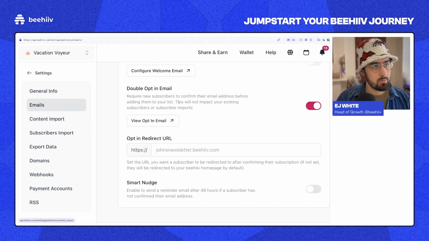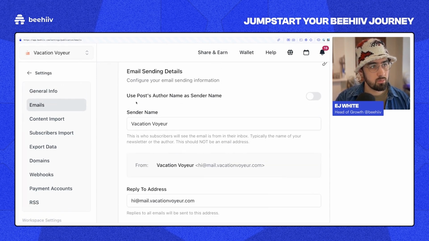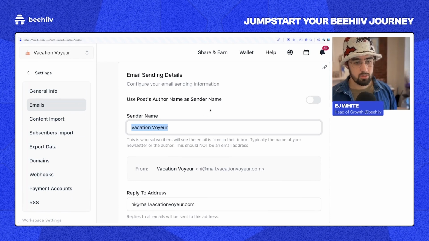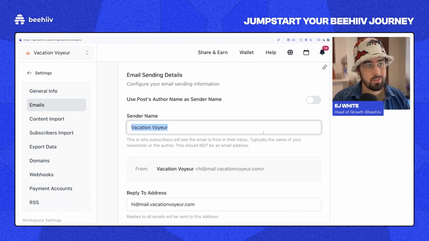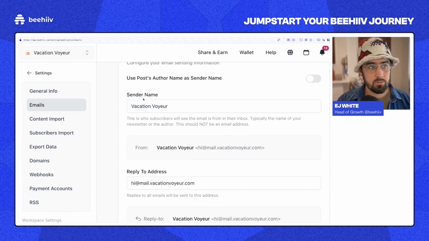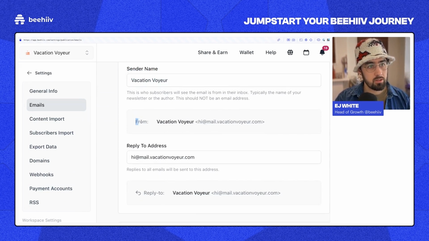Moving into the actual email sending itself, under the emails tab, we'll set the sending details. So this is going to be the name that shows up in the user's inbox. If you're running a publication where you have lots of different writers, maybe it's a news organization or a local newsletter or something like that, you can actually toggle this to make it be the sender, whoever's sending the post sends as their name. Generally though, like 90% of people, I would say, tend to send from just an organization-wide sender name. This is what it's going to look like in the user's inbox.